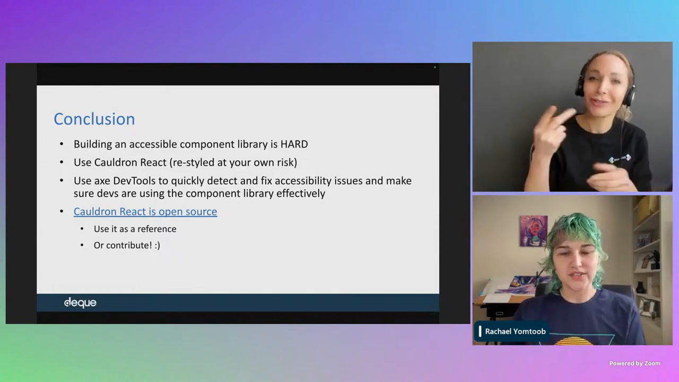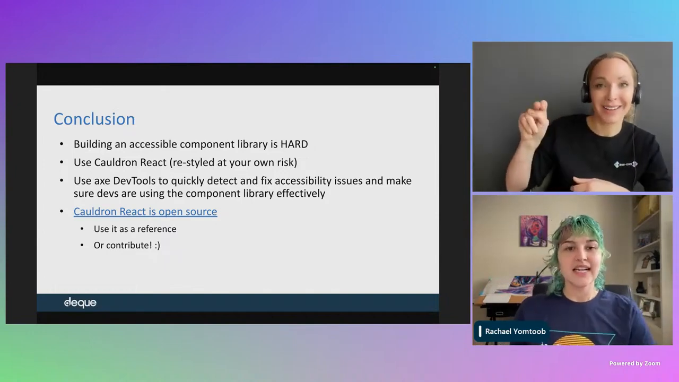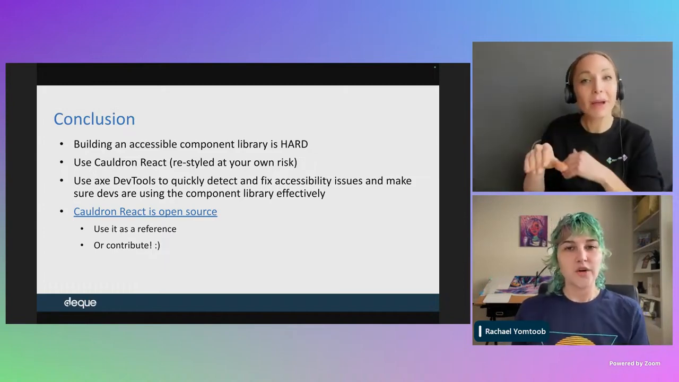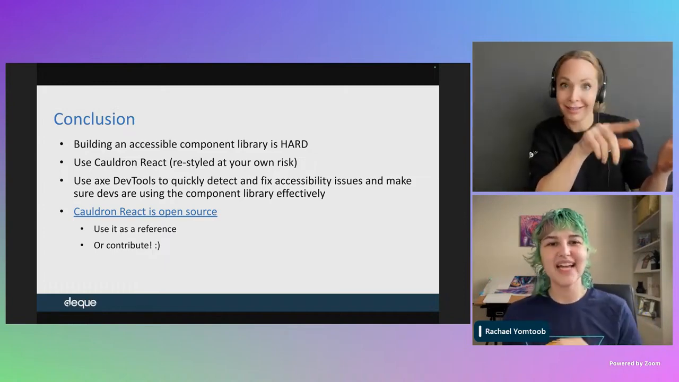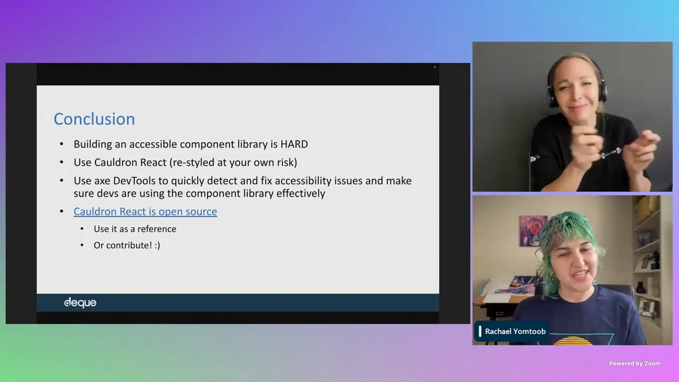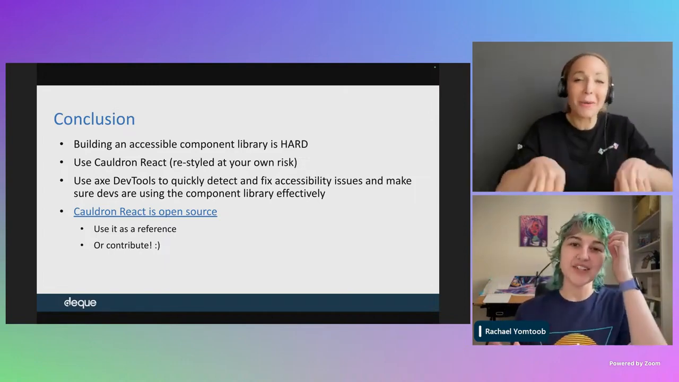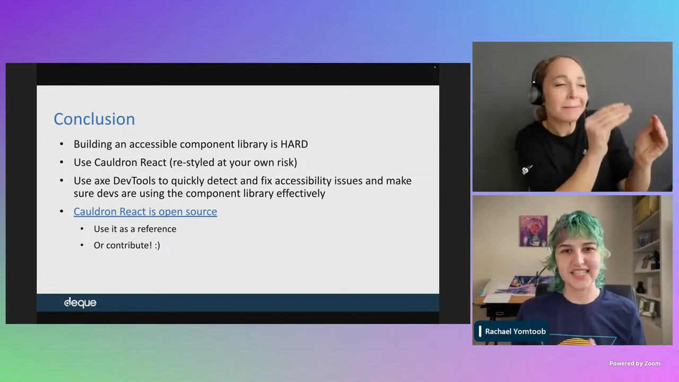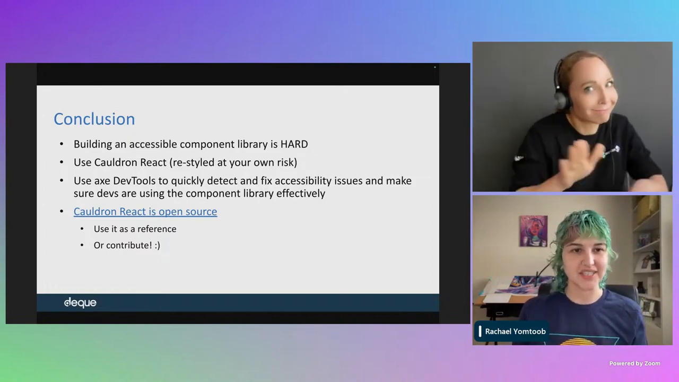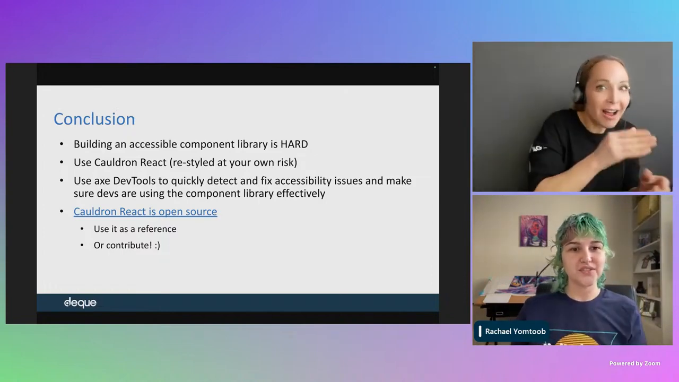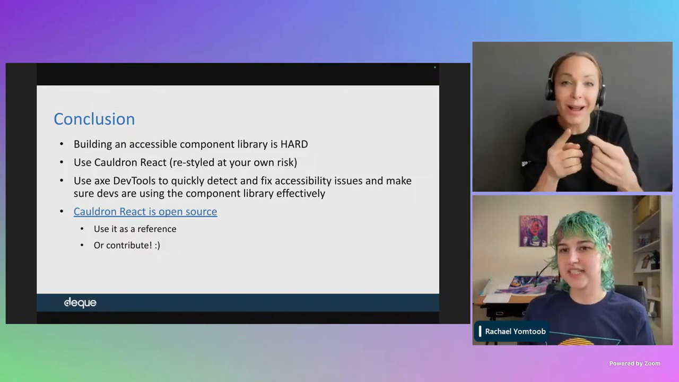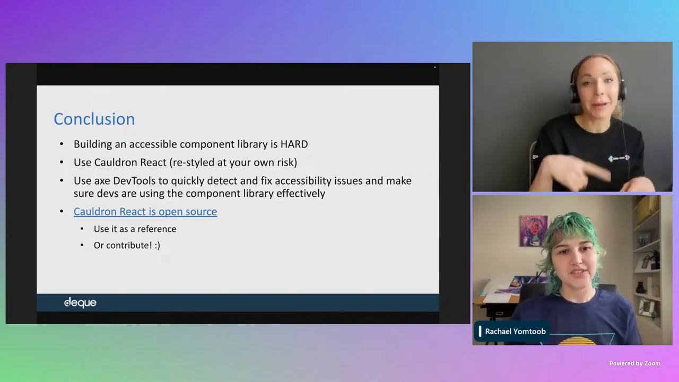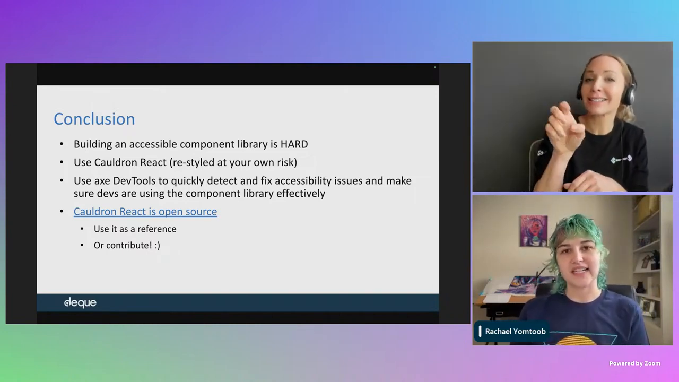So you can use Cauldron React just straight out of the box. Super easy, free, open source, wonderful. And you can restyle it at your own risk. Like I mentioned, you'll want to do your own testing for your color contrast, target size, all that good stuff if you're messing with the styles. But then you can also use Axe DevTools to quickly detect and fix accessibility issues, and then make sure that devs are using the component library effectively.